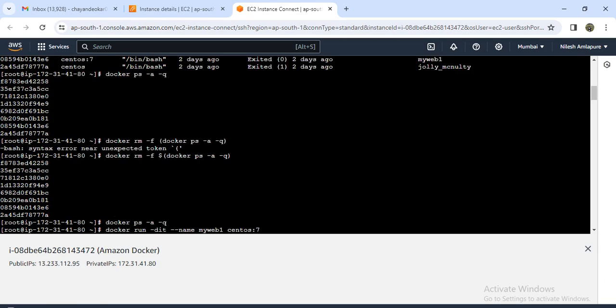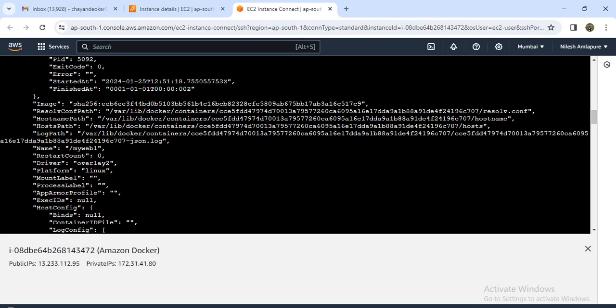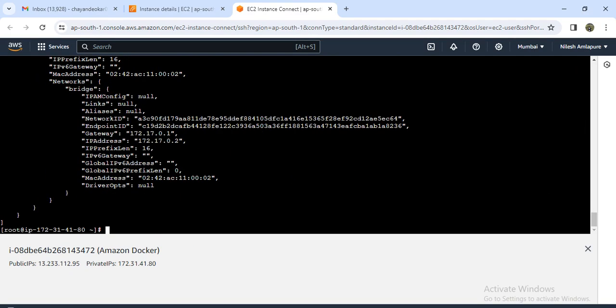We get the whole info, like status running true or false, which image it is using, what the hostname and path are, and what all things are being used. So this is one of the things. And if you want to get all the networks Docker has created, we have a command, docker network ls.